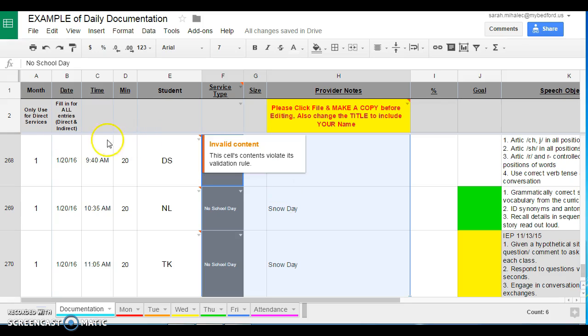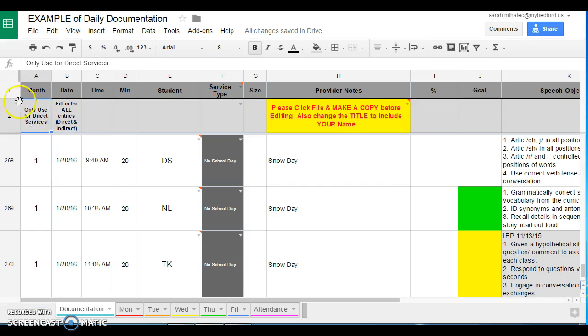Now, it's important to note this at the top. I wrote, use this column only for direct services and this one for direct and indirect. So this date will be for every single entry. You will use it for parent communication, teacher consultation, and direct services. Now this first column is only for direct services.